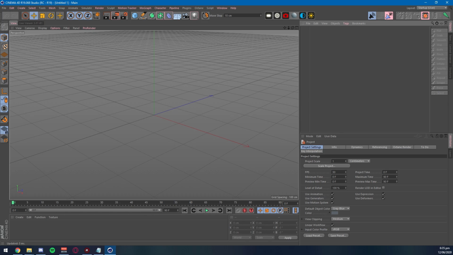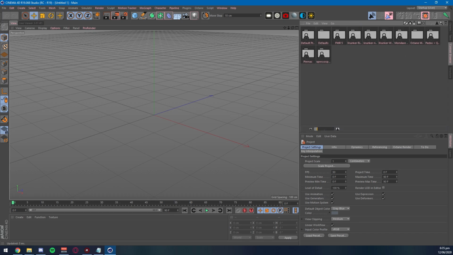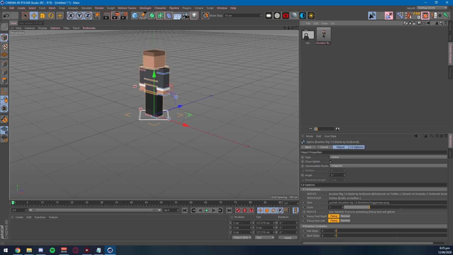On the right hand side here, you have objects, and then you have tasks, and then content browser. So you want to click on content browser, and it should look something like this. Just open up Krunker Rig. It should be this folder right here. Double click on that, and then double click on Krunker Rig, the little model, and it will import straight into your scene. It will import it onto the 000 position.